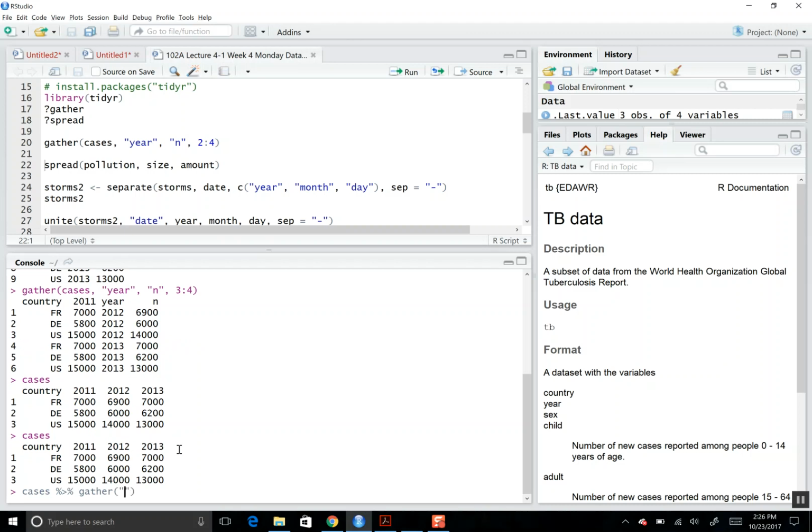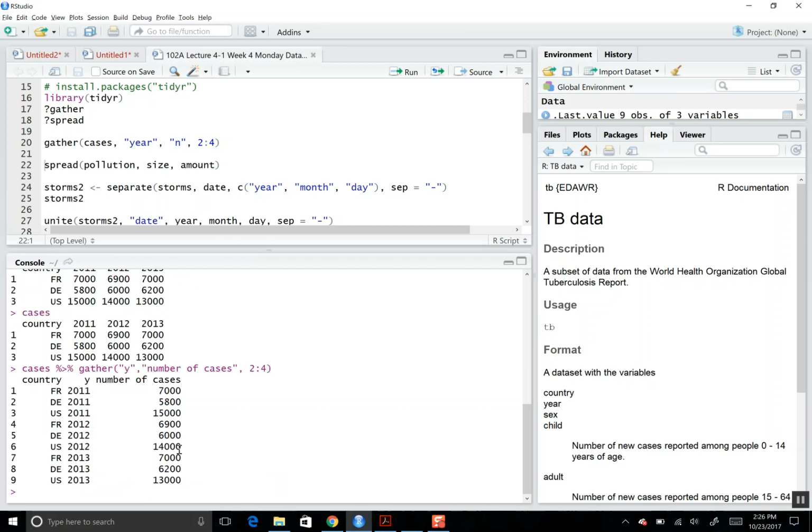That one column is going to just be the year, and the other will be number of cases or something, you know, and then we're going to gather columns 2 through 4, okay? That's all it does. 2011, 2012, and 2013 get preserved as the values that go into the key.